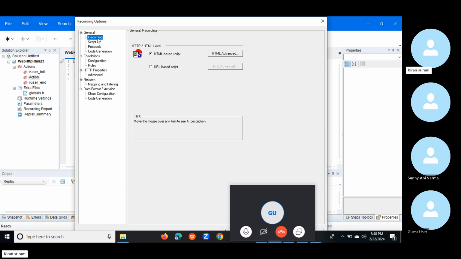For example, in recording we have two recording modes, HTML mode and URL based. What is the difference between HTML mode and URL mode? HTML mode records the user actions. If you want to record user actions only, you can use HTML based. If you want to record user actions along with server side resources also, you can use URL based.